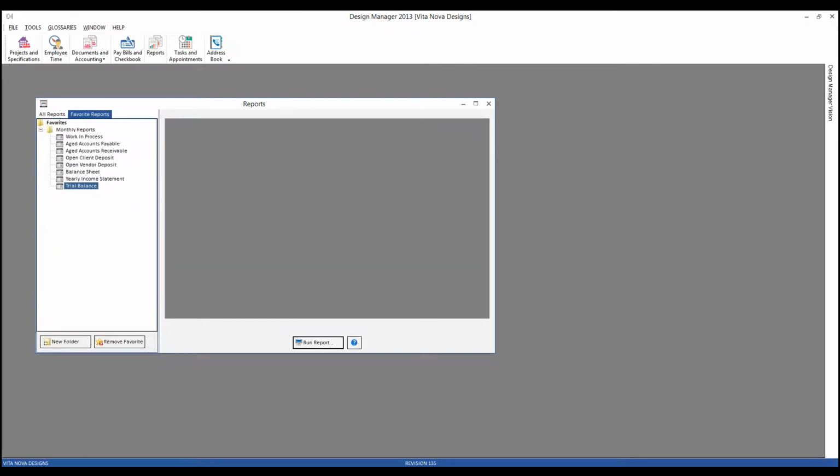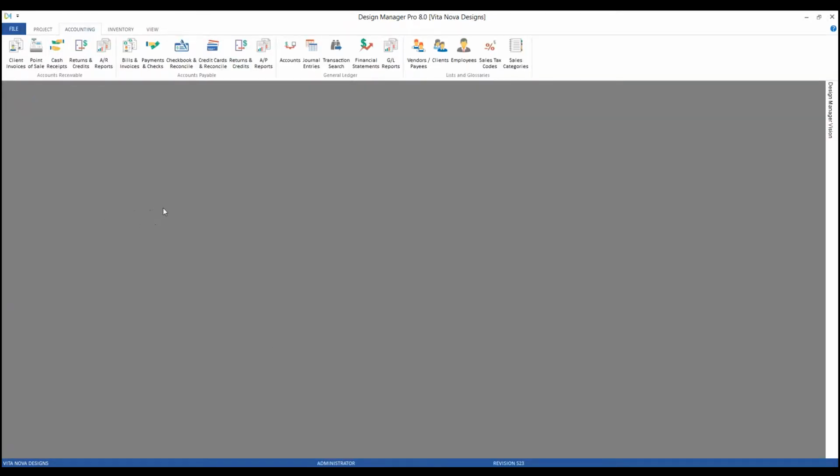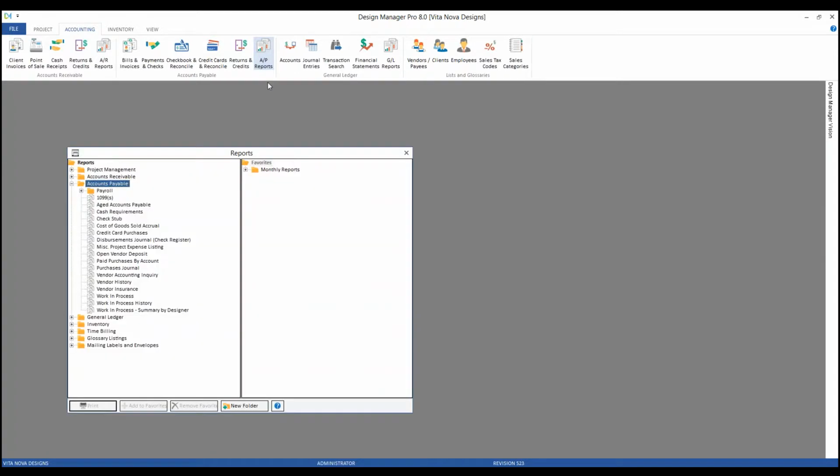For our professional users, you have the same functionality as well. If we look over at our professional platform, at our report window, the favorites, unlike Design Manager Cloud having a tab, it's simply split on the reports window itself. And I've already included the same exact array of reports in our monthly report folder.